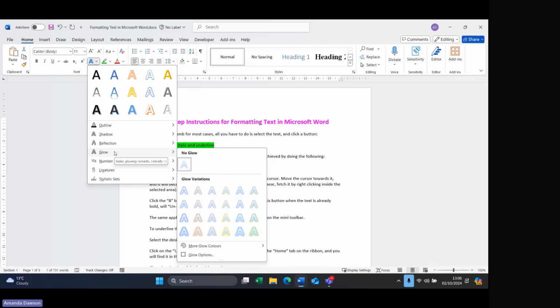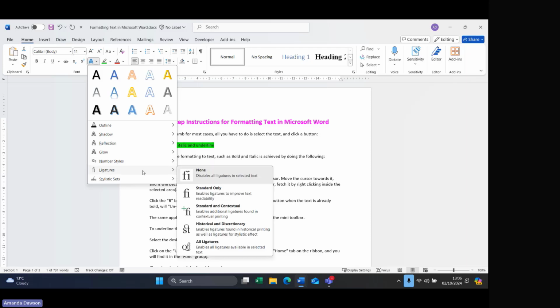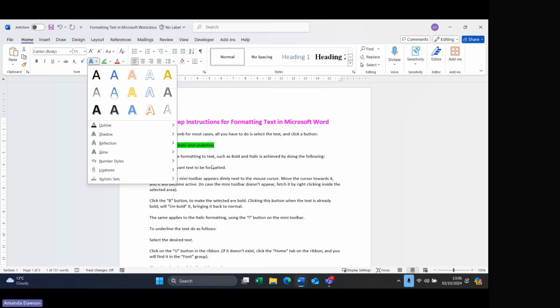This also gives me access to different number styles for within the paragraphs, so I can choose how high I want my numbers and whether I want them spaced equally or proportionally across the paragraph. There's also ligatures, which is how text joins to the next letter, and depending on the text styles that I choose, I can have ligatures that are available in different font types. So that's my special formatting.